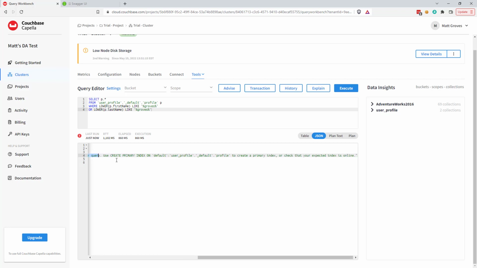All right. Use create primary index on this profile keyspace. Whoops. To create a primary index. Or check that your expected index is online. So I haven't created any indexes yet. And by default, if you don't create any indexes, most queries in Couchbase are not going to execute. It's because there could be a lot of data in here. And if we're going to scan every piece of data, that could be a very, very poor performing query. So we want to make sure to have good indexes in production. Now, since we're just doing a quick demo, I could throw in this primary index. This will enable SQL queries to scan all the data.